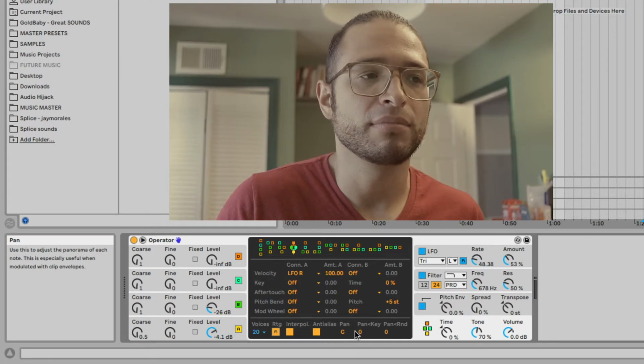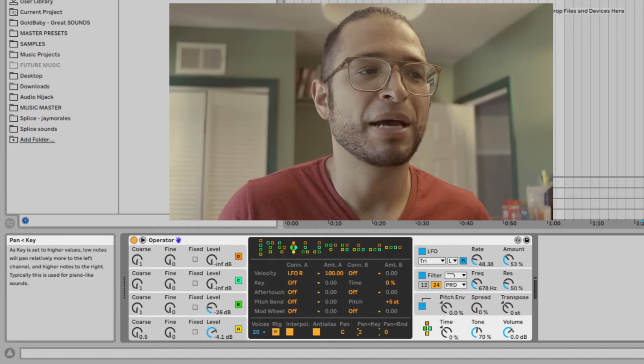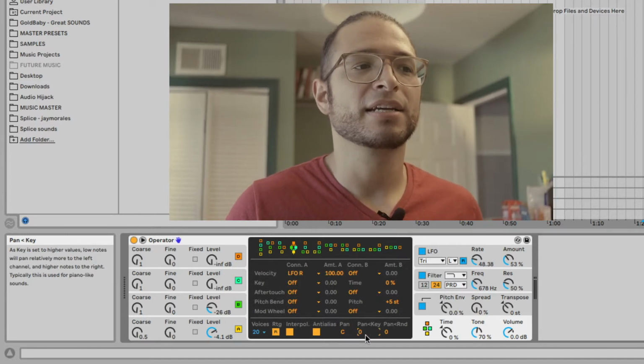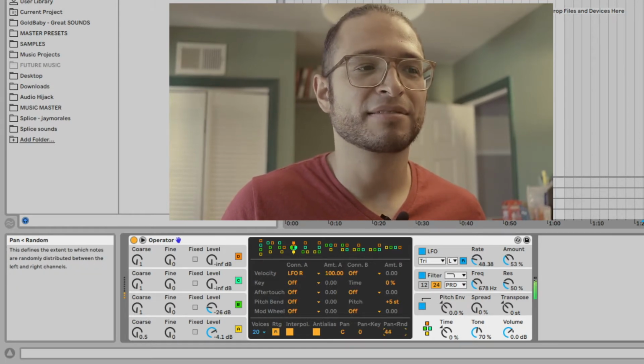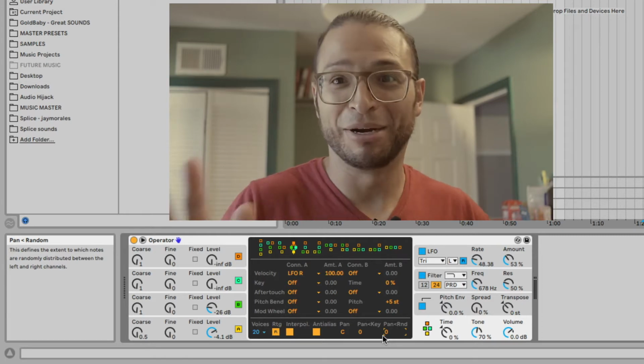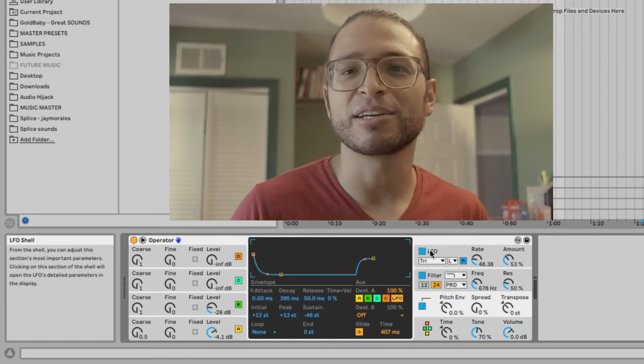And then there's 3 different panning functions, just regular panning, then pan, it's affected by the key that you're hitting, and then random panning, which just, anytime you hit it, it's just going to put it anywhere. So that's why it's random. That's pretty much it. It's just a simple overview.